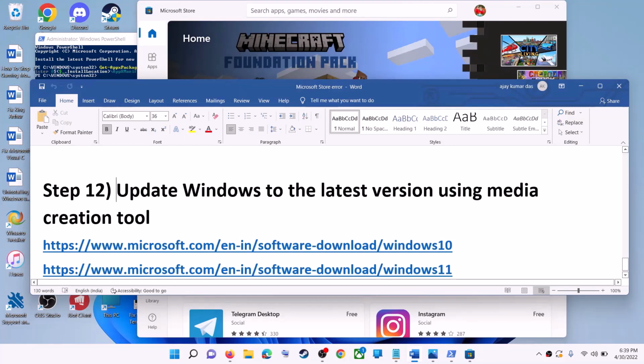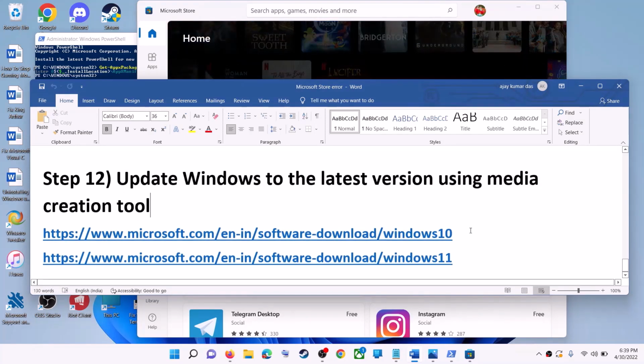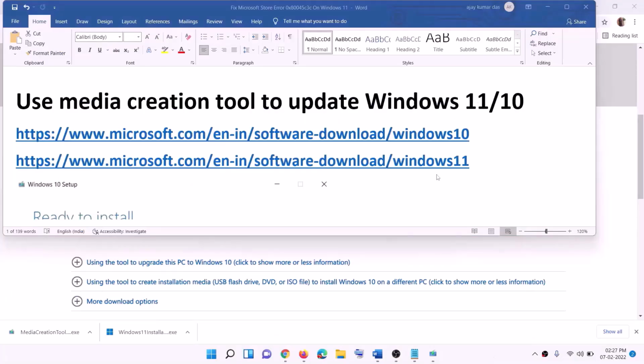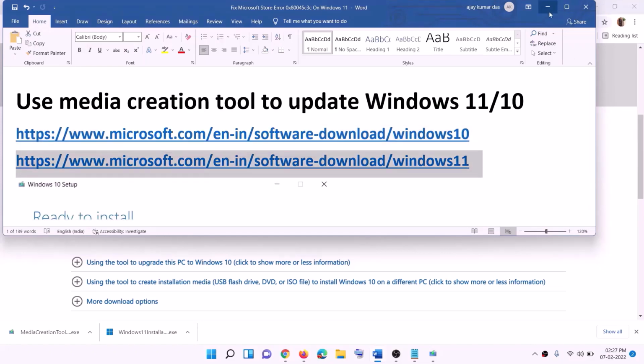Now the last step is to update your Windows to the latest version using the Media Creation Tool. So if you have Windows 10, copy this link. If you have Windows 11, copy this link.